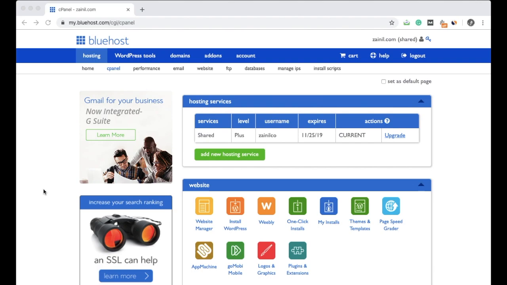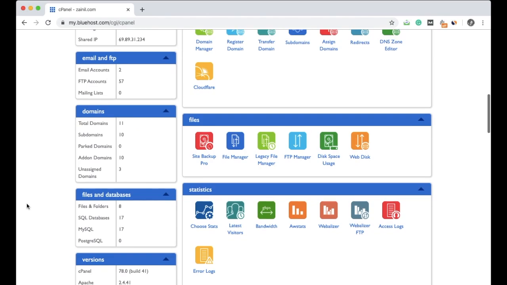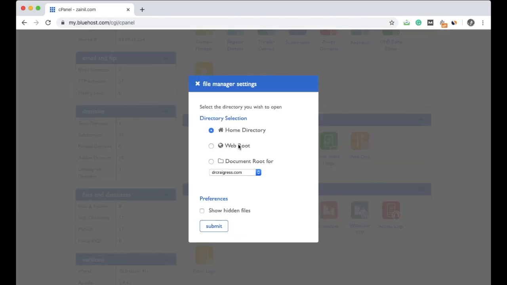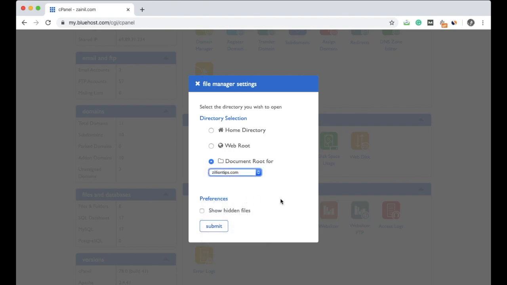bluehost.com, log in with your credentials, then you will be directed to this page. This is the dashboard of your Bluehost web hosting account. Click on cPanel, then go to file manager. Here's the file manager. Click on this, and here click on this one and select the website like this one, or any website that you want or that you need.